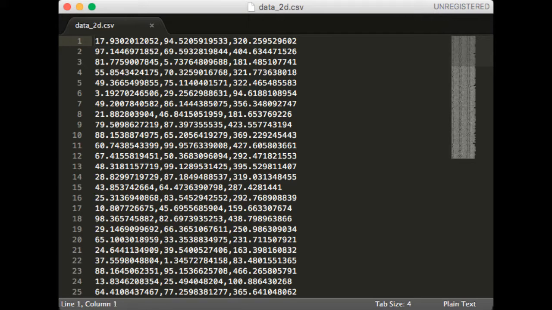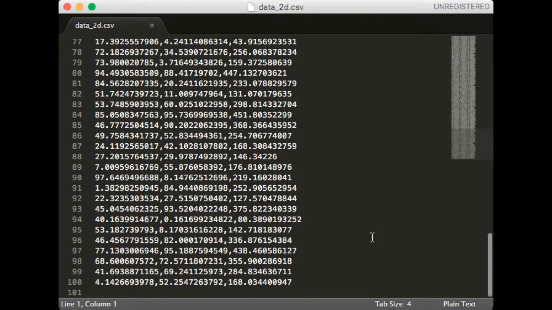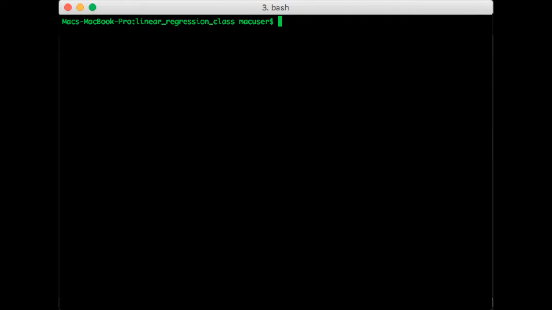So let's take a quick look at this file. You'll see that there are 100 lines, and each line contains 3 values. So eventually what we're going to want is a 100 by 3 matrix. We of course don't want to hardcode the values 100 and 3, so we're going to read in the file as if we don't know these values yet. So I'm going to go to my linear regression class folder. I'm going to start up IPython.